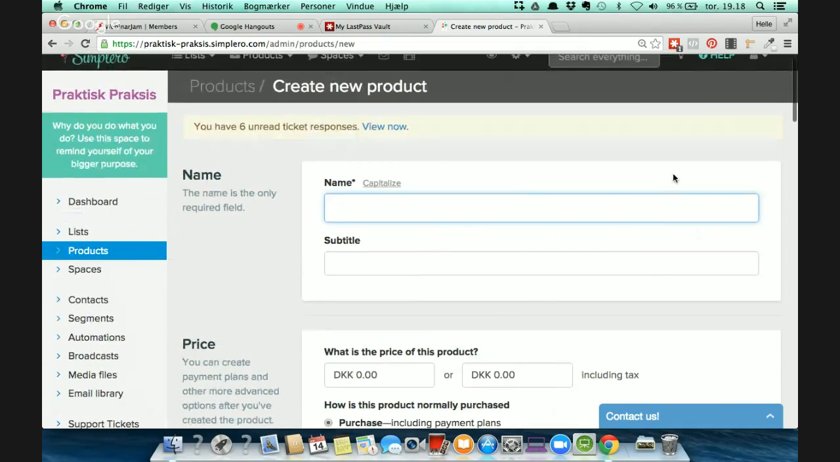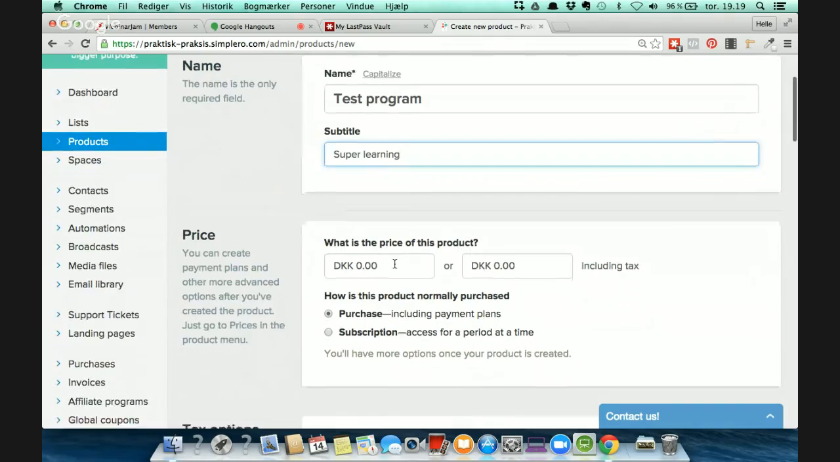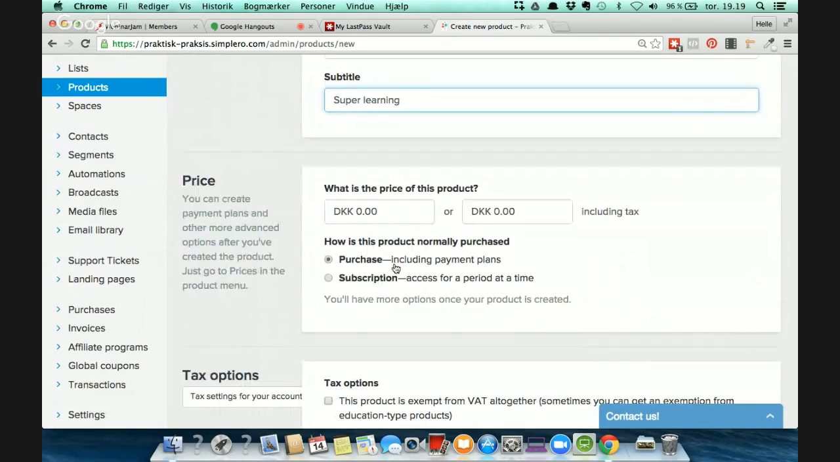The first thing you do is that you make the name of the program, and I'm just going to call it test program here. And you can make a tagline, super learning, for instance. Yeah, just for play of it. Okay. So first thing here now is, what is the cost of this program? And what you have here is the price without taxes, and this is the price including taxes. And you can choose if this is a one-time purchase or if it's a membership, a subscription of some kind. Yeah. So this is the first thing you have to choose.